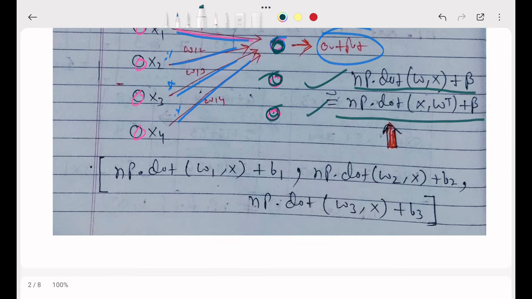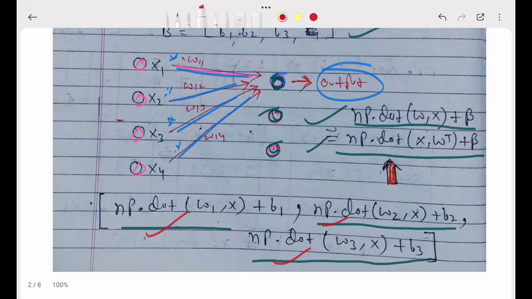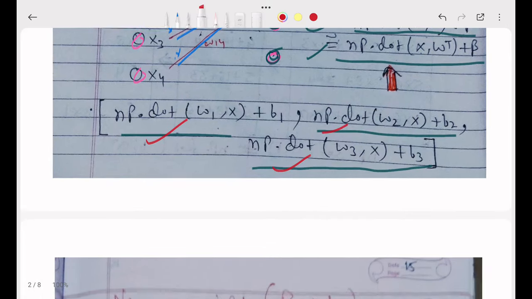So how is it working? It is working like this: np.dot(w1, x) + bias, np.dot(w2, x) + bias, and np.dot(w3, x) + bias. So this is output number 1, this is output 2, and this is output 3. Getting it? So now I think you understand.